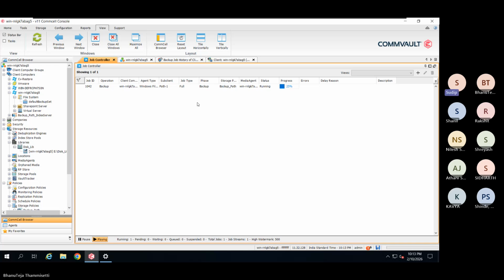Now, how can you tell how many streams are running for this particular job? How many data streams are running, which means parallel read operations? How to find out? Anyone? Siddharth?